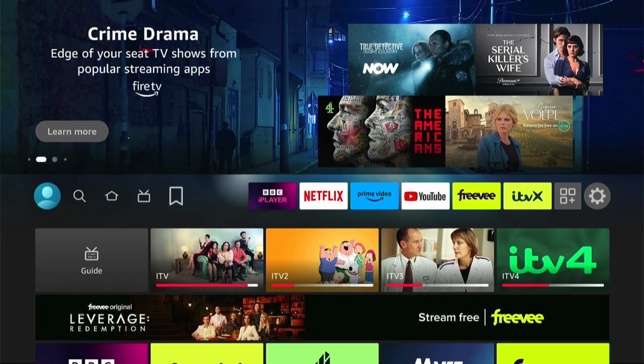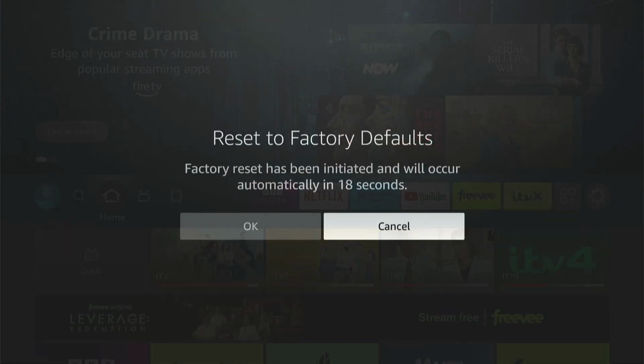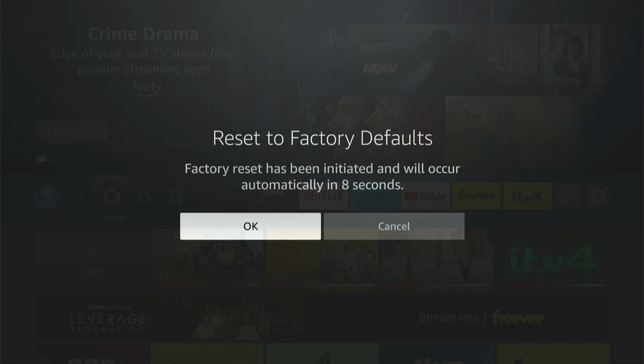So you want to hold these down for around 10 to 15 seconds. You can let go once you see Reset to Factory Defaults. And this is the same page as we've just done through the settings. And what you want to do is come to OK, and then the reset process will begin.